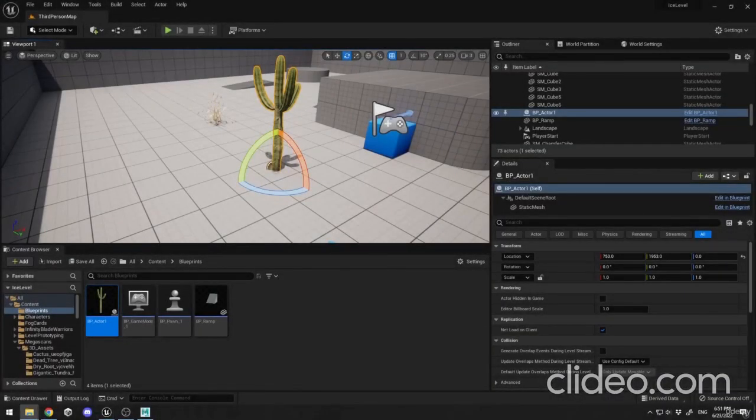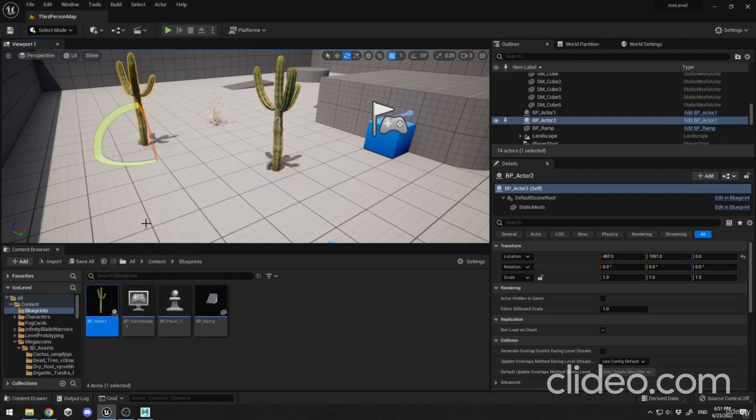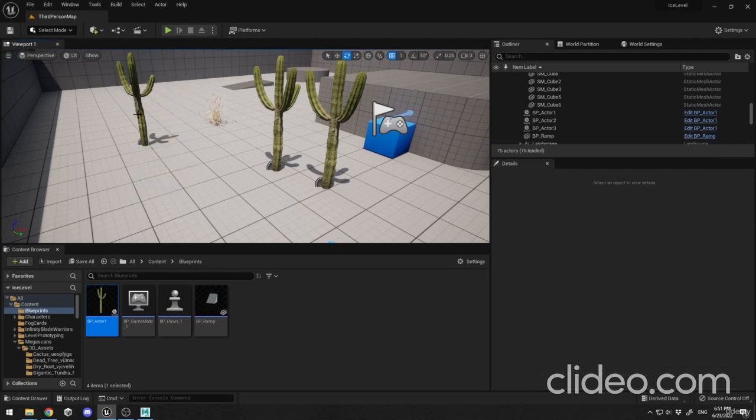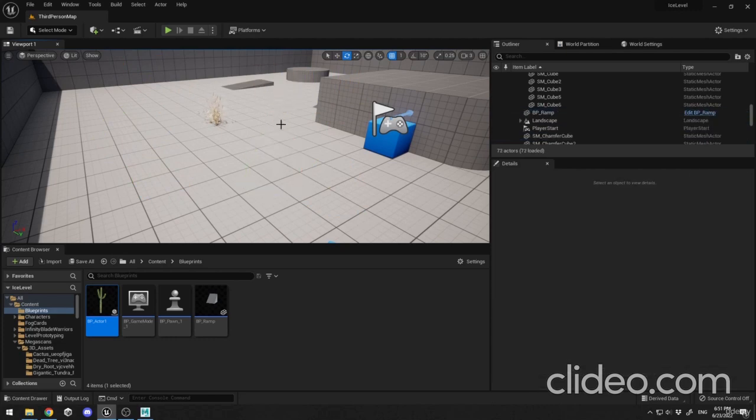All right, welcome back with the next video. So now the big question is how we can spawn this cactus and not just drag and drop it in the scene before playing the game. We often want to spawn items in real time in the game. So in this video, I'm going to show you how to spawn and how to destroy your BP actor.